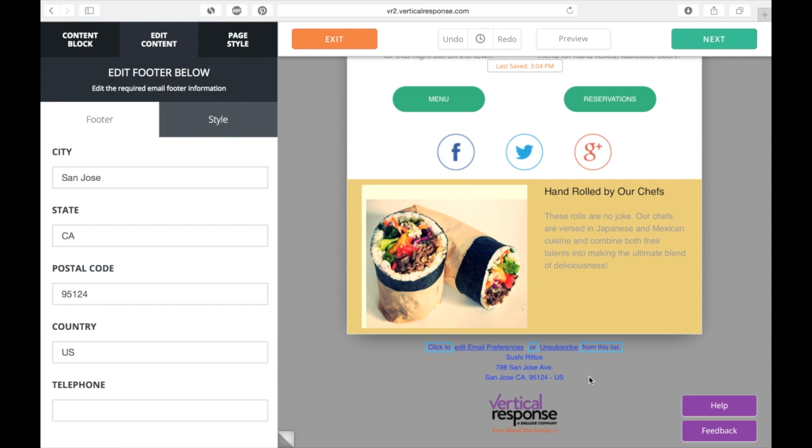Now that we've explored these additional features, start customizing your email campaign now.